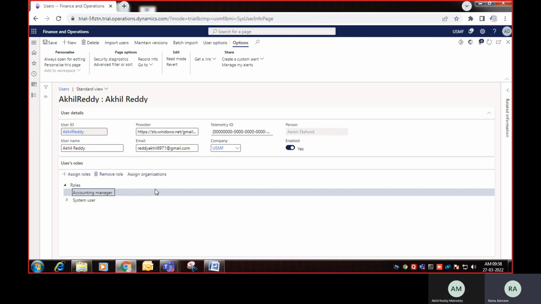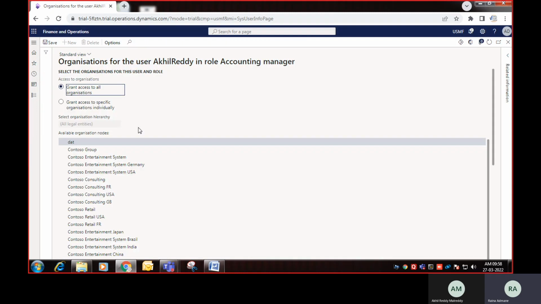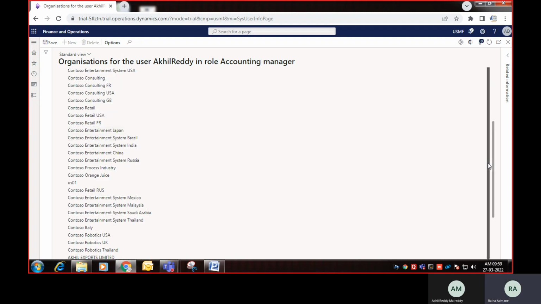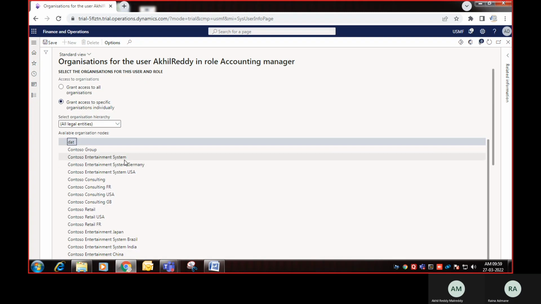Yeah. Now, once you decide or define the roles, then you can assign the organization. You go to the organizations, because this user can work on multiple organizations. By default, it is granted to all organizations. But if you want this user to work only for a particular organization, then click on this option, and from all entities, you can select which entity he should work for. So, grant access to the organization.